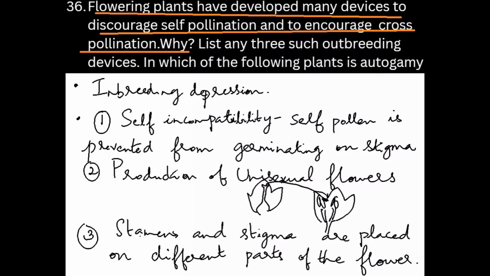This is another outbreeding device. Stamens as well as a stigma will be placed on different parts, not nearby. They will be placed on different parts of the same flower, far from each other, in such a way that they won't come in contact with each other.